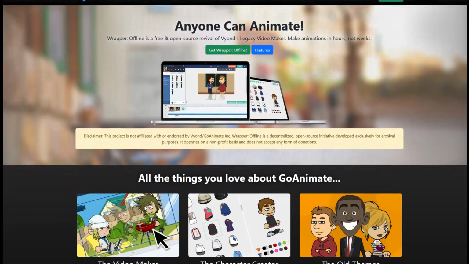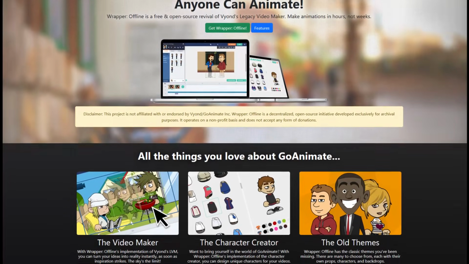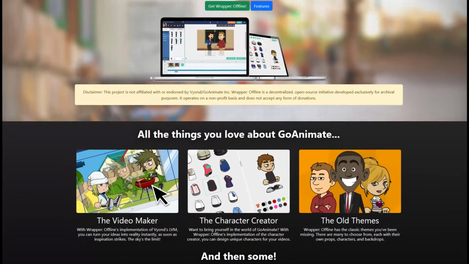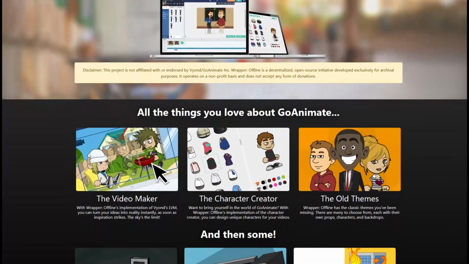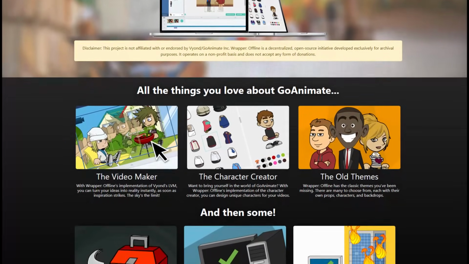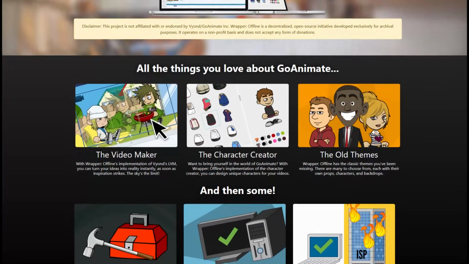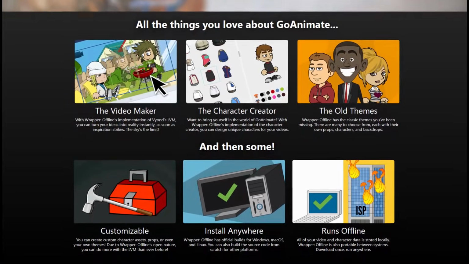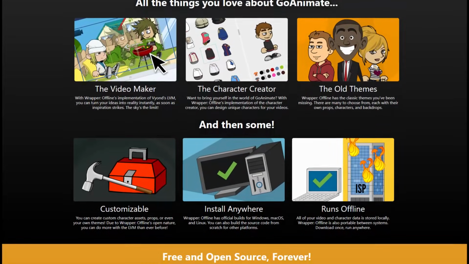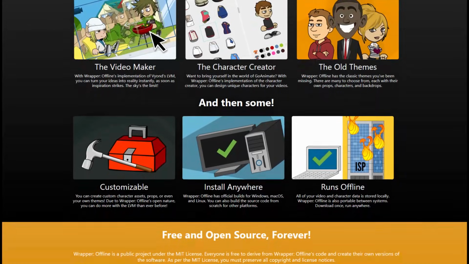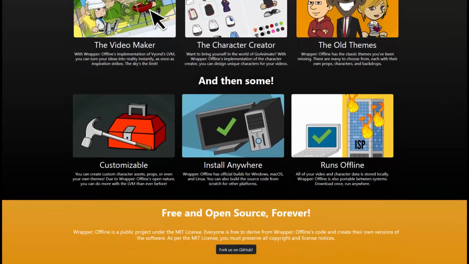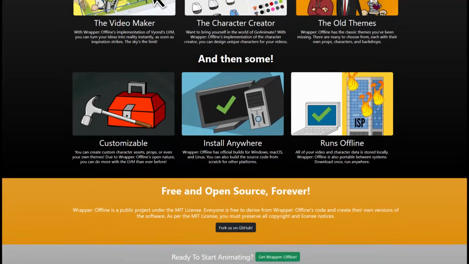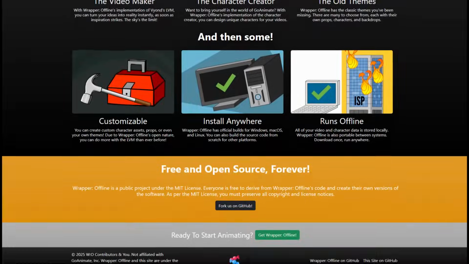Hello there. This guide is meant to be a concise, user-friendly tutorial on how to install Wrapper Offline in a way that anybody can do it if they try hard enough. I want to keep this guide short and simple, so it isn't going to be too long. Wrapper Offline is a great piece of software allowing you to delve into a piece of animation history that would otherwise be lost, and it is forever preservable on your computer. Installing this software is incredibly easy. Just watch the rest of this guide and you'll be able to figure it out.